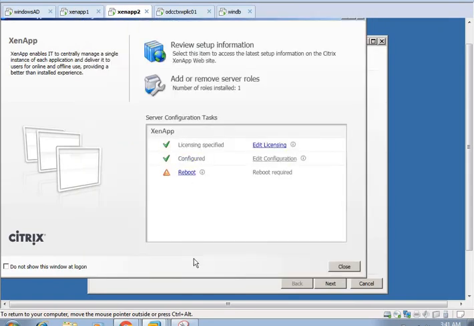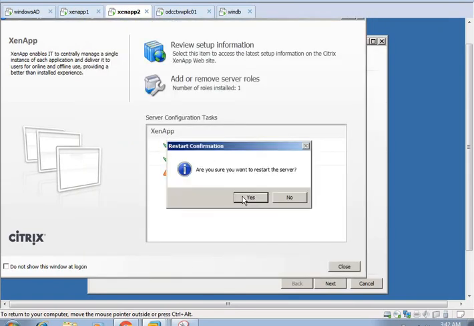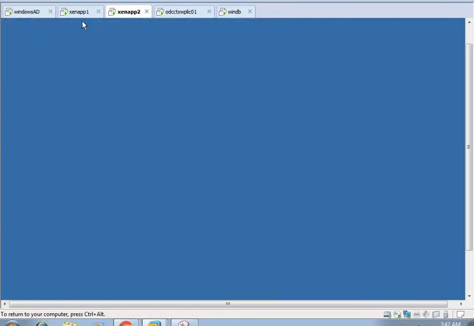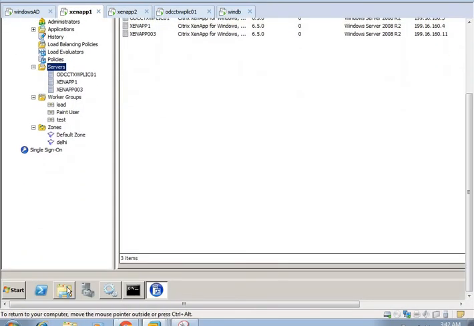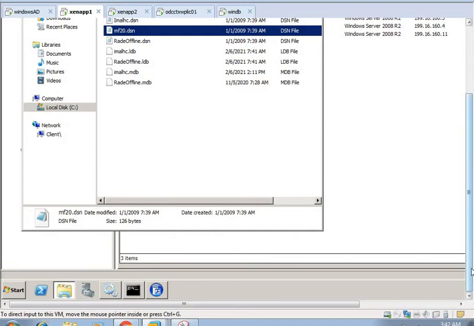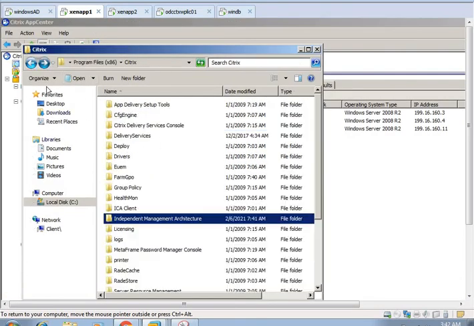Okay, now the installation has been done. It's asking for a reboot. And after that, one more thing I need to show you in Citrix.